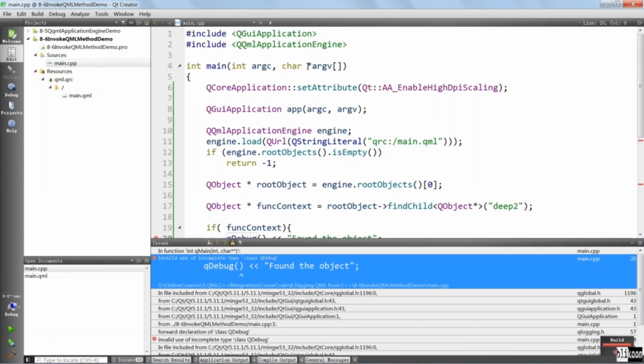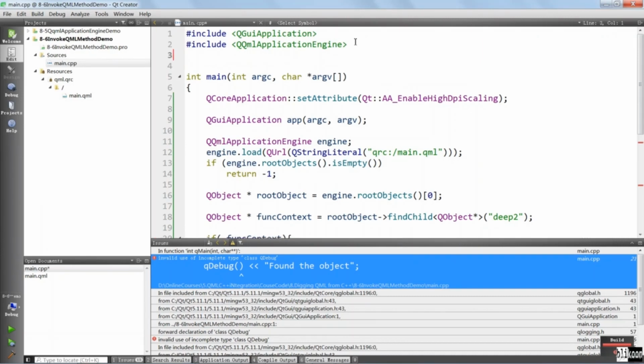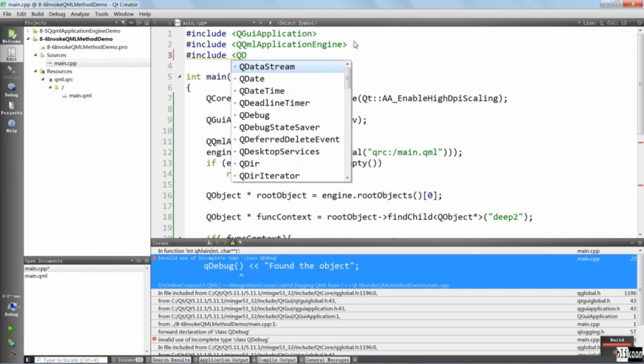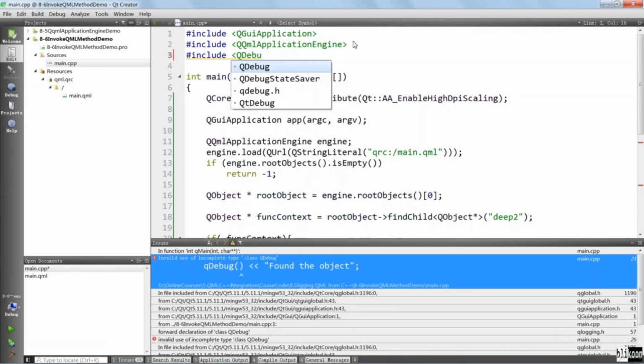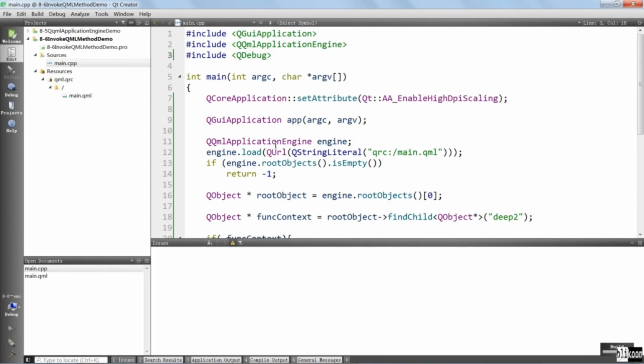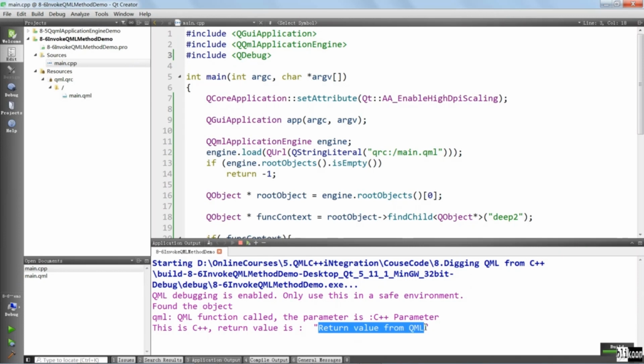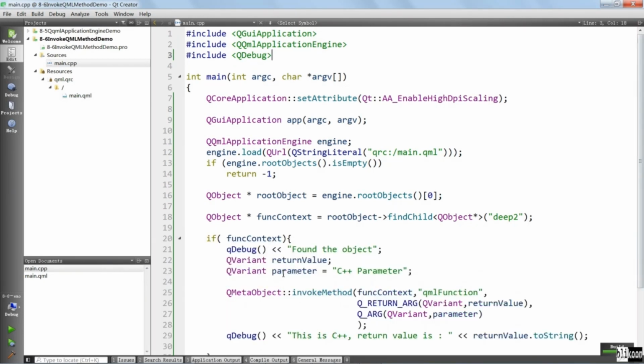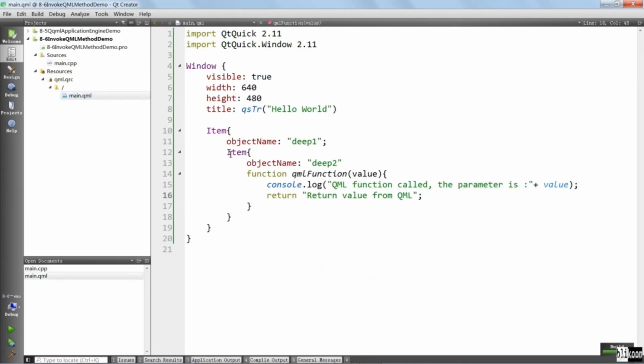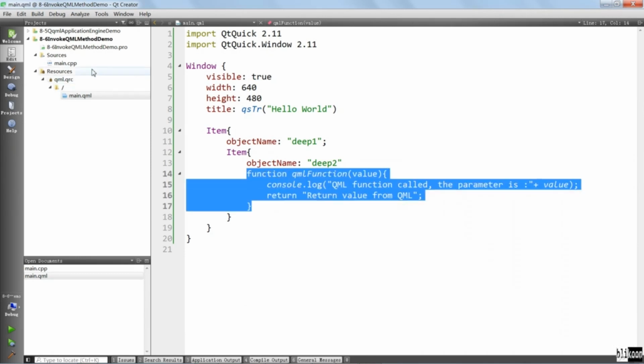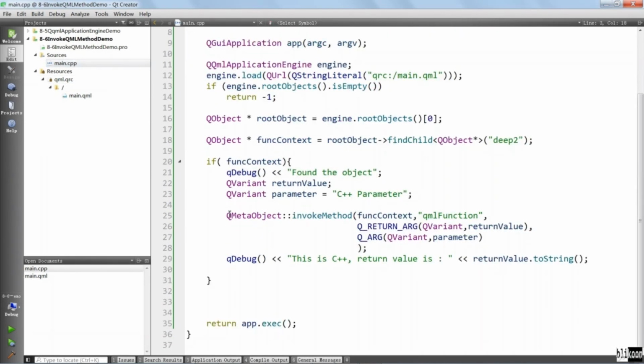We used qDebug without importing it here, so sorry again for this. QDebug. Let's run again. And you see the return value is return value from QML. We are able to call a QML JavaScript function right here from C++, and the syntax to do that is this one.